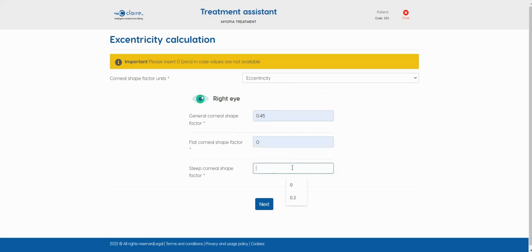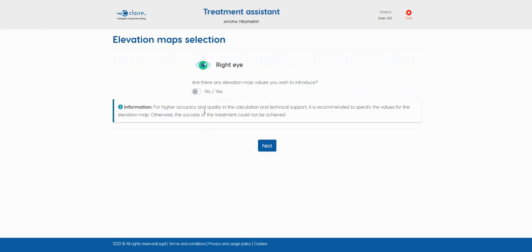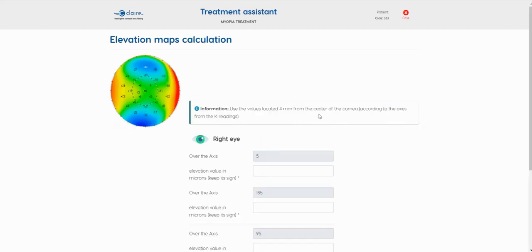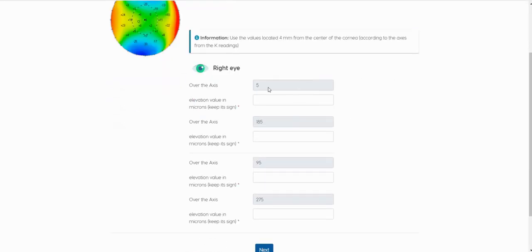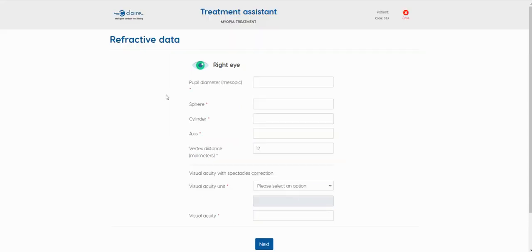Like eccentricity data, eye care professionals can decide whether to use corneal topographer elevation map data or not. Remember, the more data you use, the more precise the lens calculation will be. You just need to input the elevation values in microns obtained from the elevation map along the meridians indicated by the tool. After this step, refraction data is required as well as the corresponding visual acuity. Here, we just need to select which lens we intend to fit. Currently, we only have a tool developed for CRT lens.